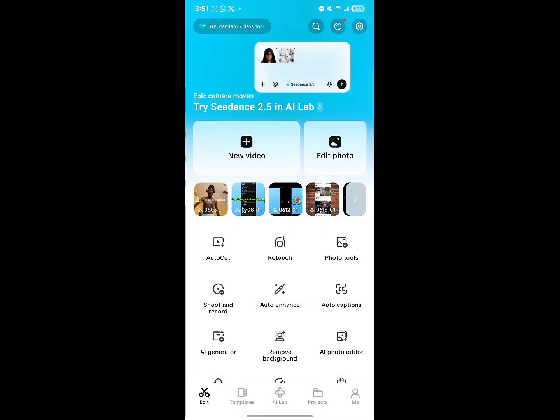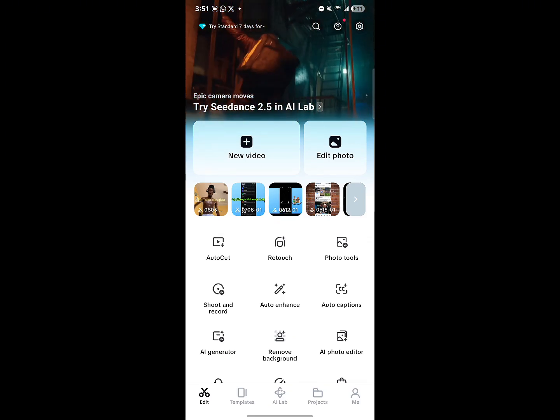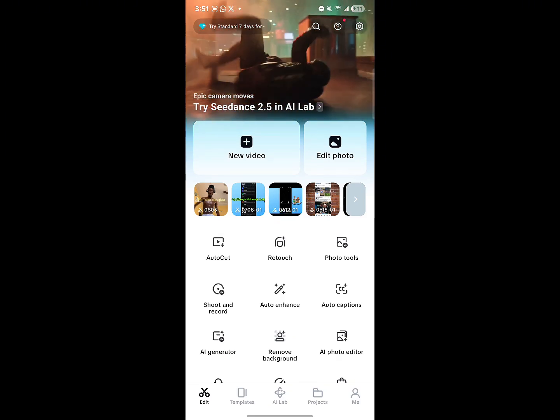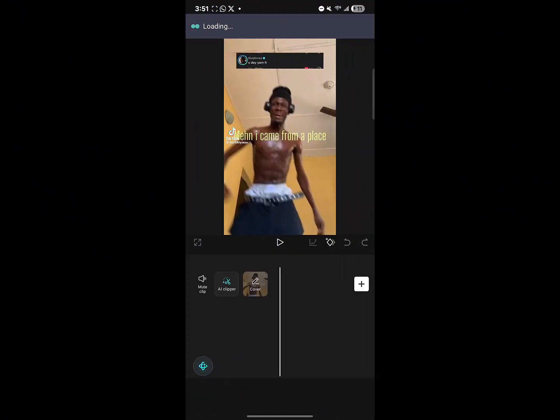How to upload high quality video on TikTok from CapCut. So your first step after opening up your CapCut mobile or your CapCut desktop will be to simply find a project you'd like to export. So let's go with this project right here.